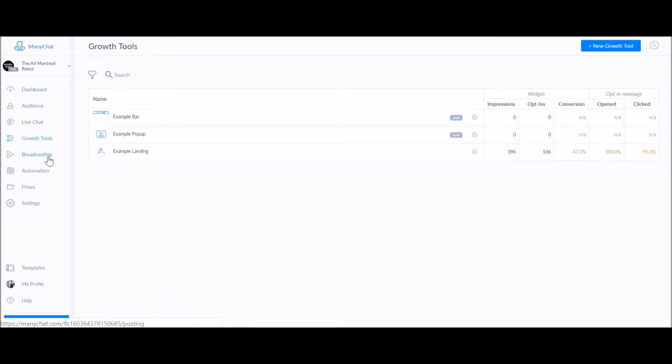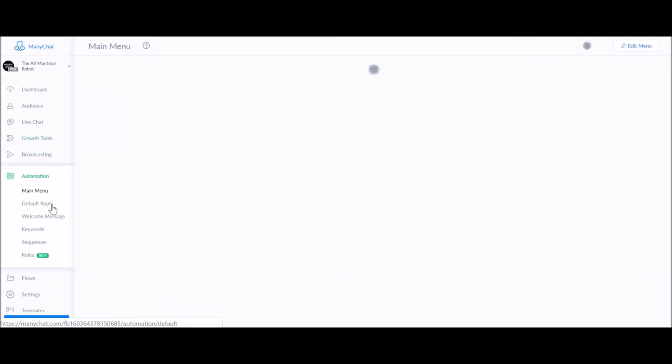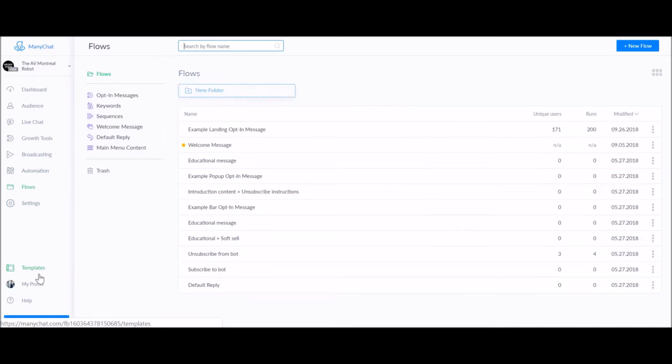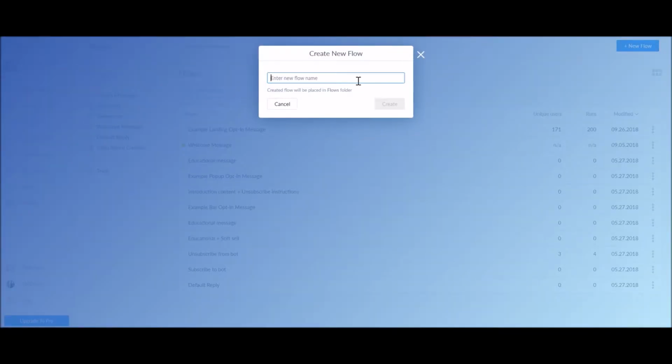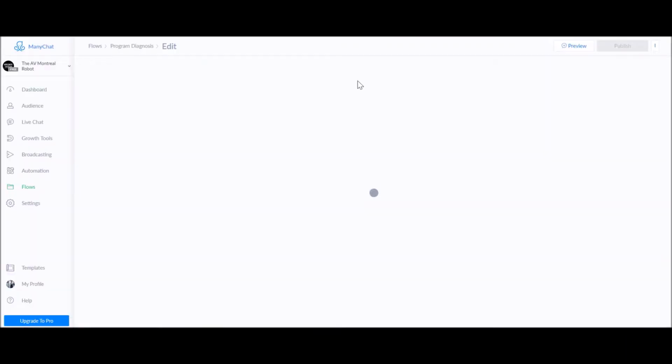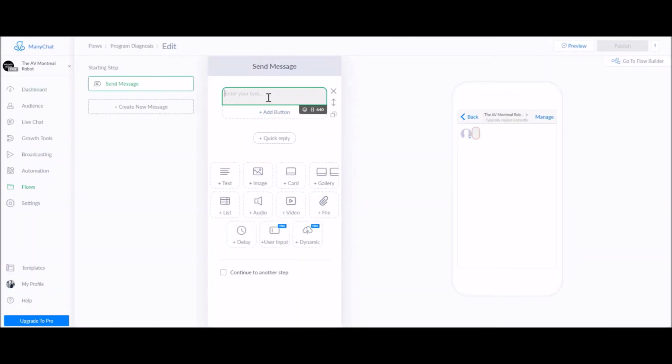So let's actually go over here and let's go to automation directly, all right? And I want you, no, actually flows. Sorry about that. I want you to click new flow. Enter flow name. Let's specifically for these capabilities, because I want you to do this in real time, we're going to do program diagnosis. Excuse my French.